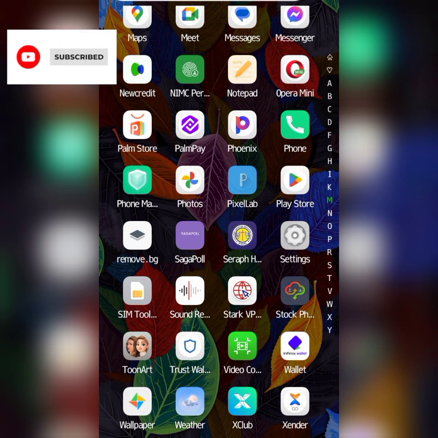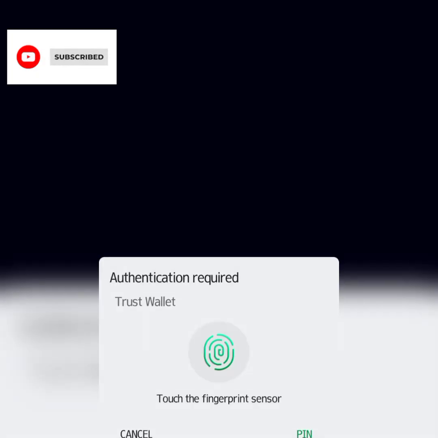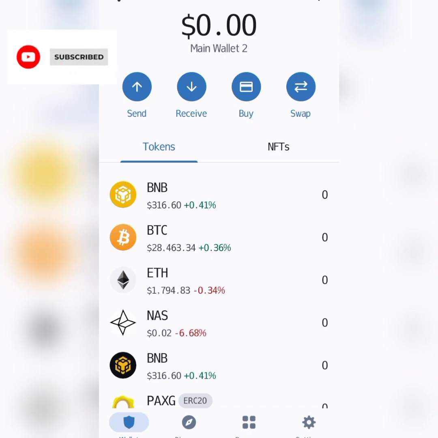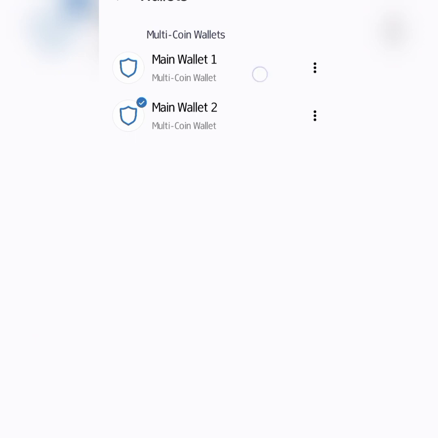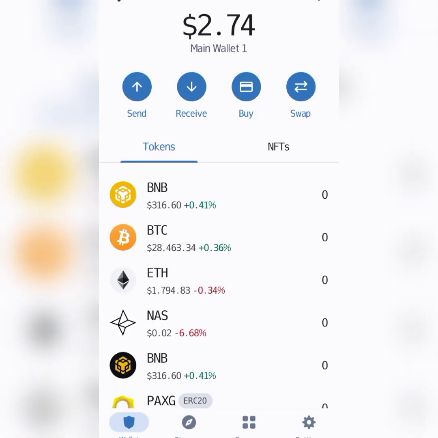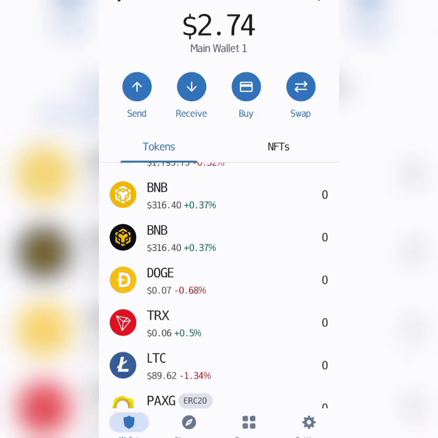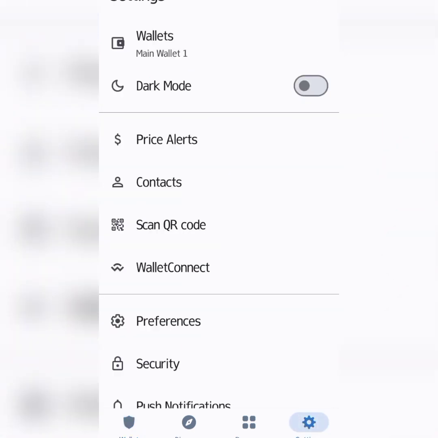So what I will do now is open my Trust Wallet app, and I will enter my PIN. This is the second wallet I've already created. So this is my first one. So I created another one. So I will show you how you can create another one now.